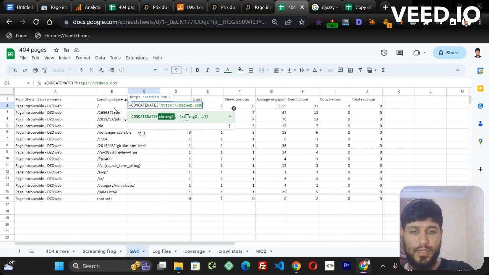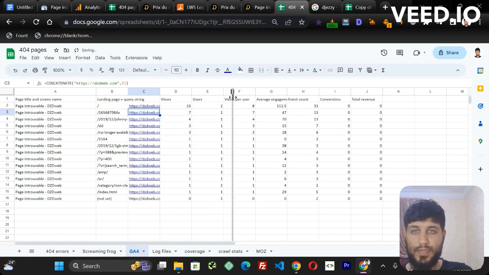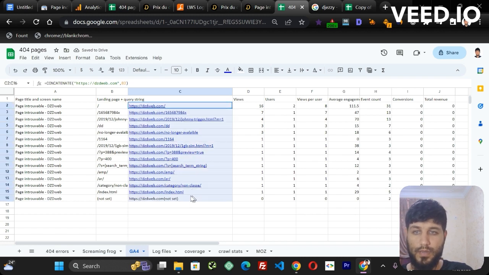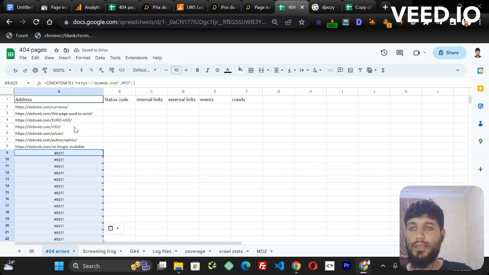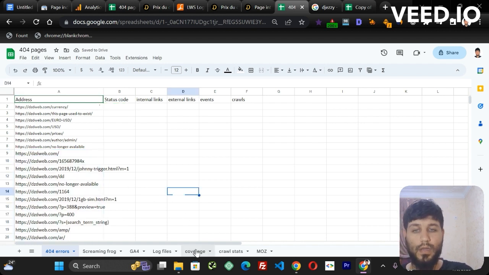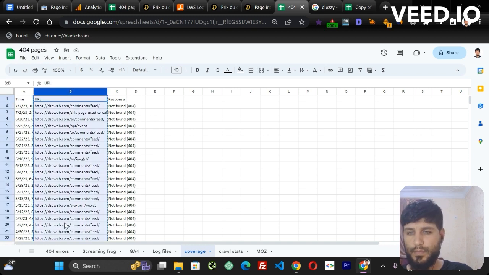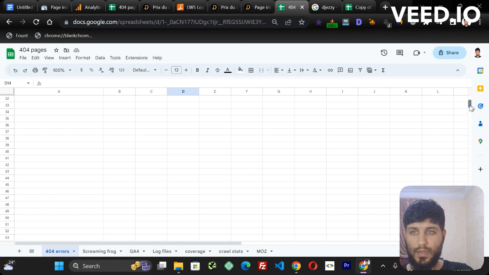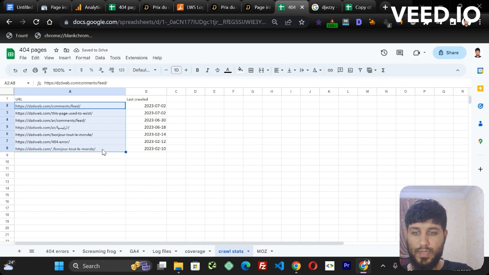Now the string is this. Okay, let's copy these URLs now. Okay, this is not a true URL. Copy. Just paste the values. Okay, we do the same from the coverage and from the crawl stats.